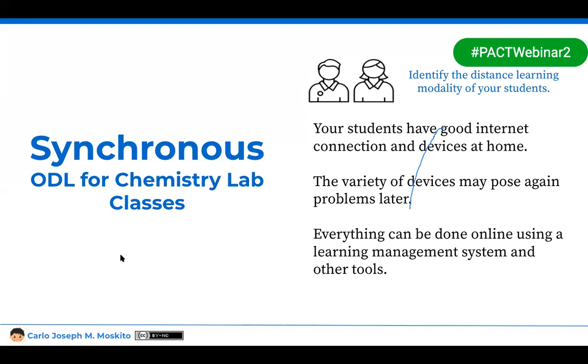Even the internet connection may pose a problem. As we all know, internet connection in the Philippines is not that good, not as fast as in other countries. So we always encounter internet connectivity issues. When we say synchronous, you're at the same time with the students, teaching them, asking them questions. This can be done online using a learning management system and other tools.